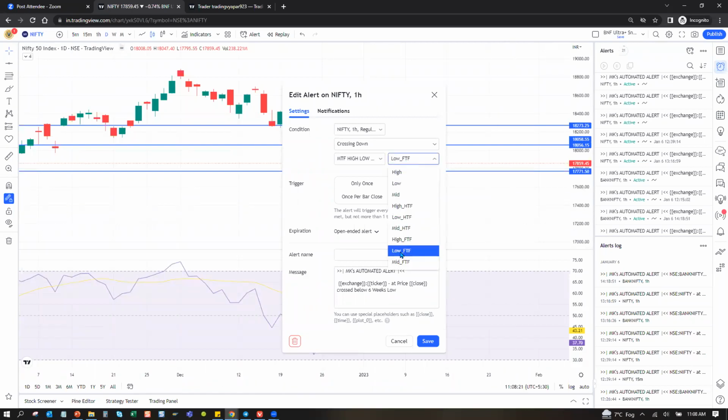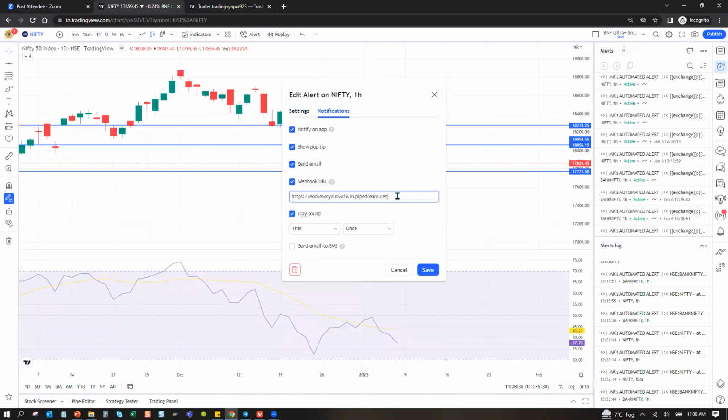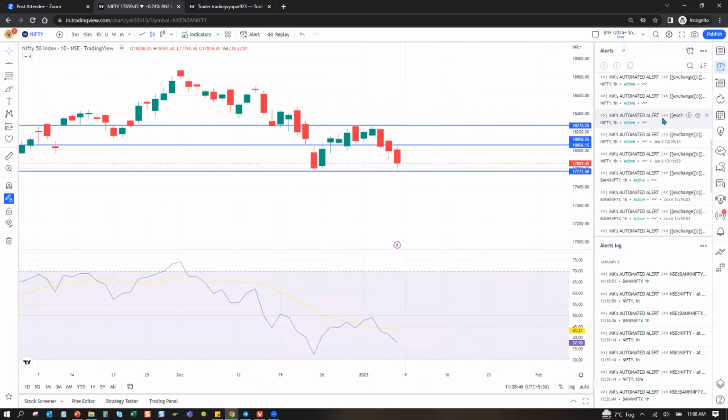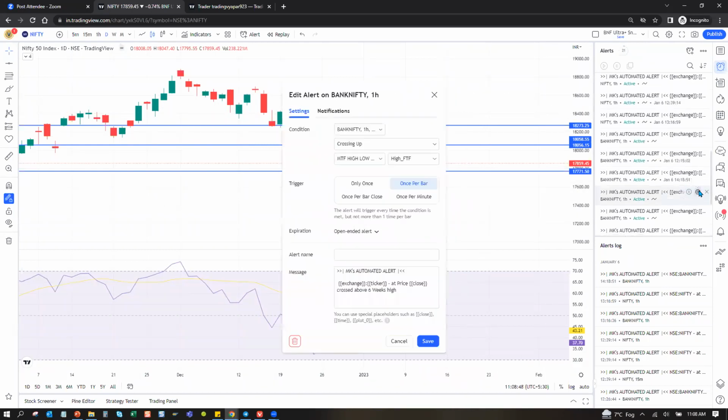This is a particular time frame. FTF stands for time frame for me. Whenever that happens, this message should be generated. Some of you who are old members of the Telegram group must be very familiar with this message coming in. And this is the webhook URL I have. This webhook URL is configured and integrated with Telegram for me.